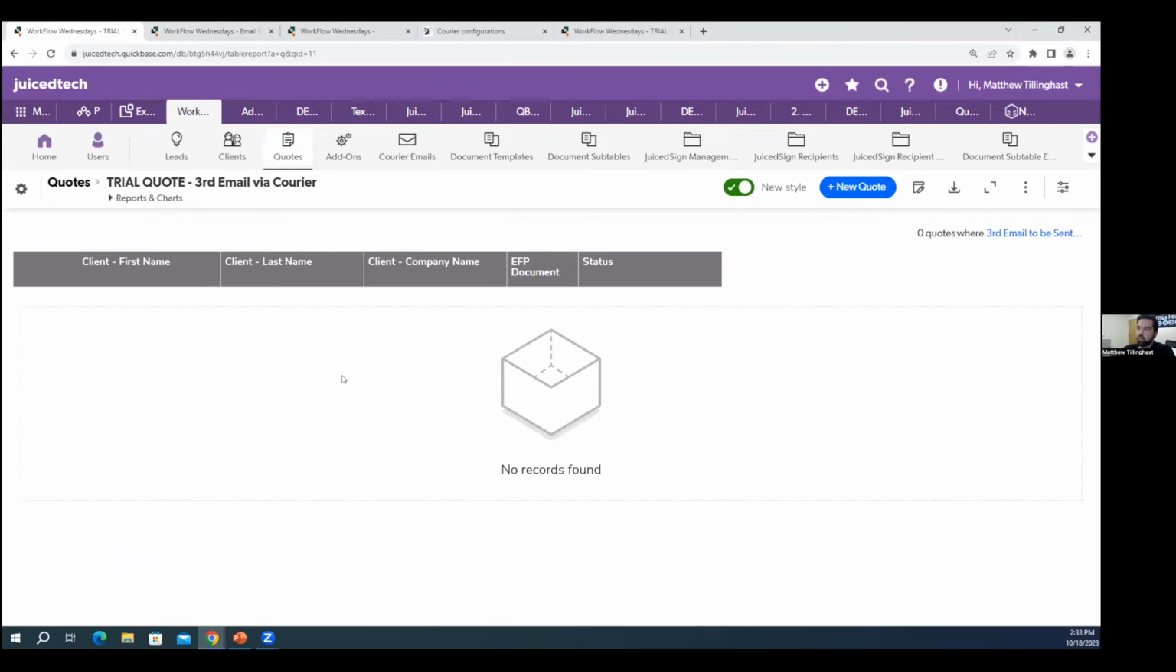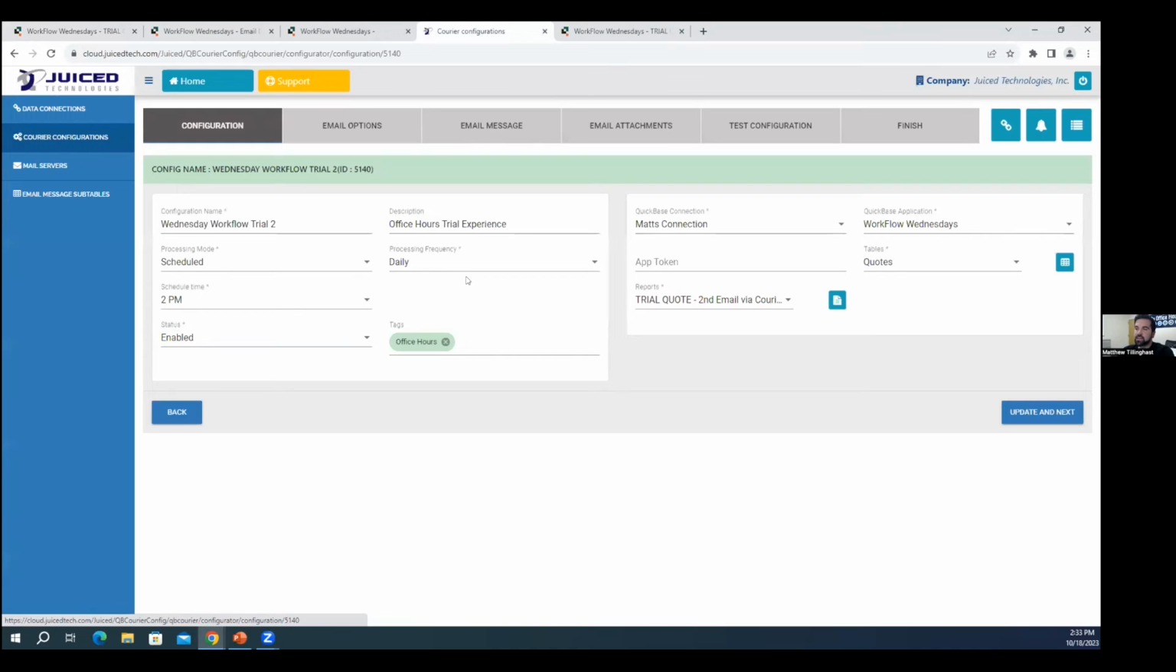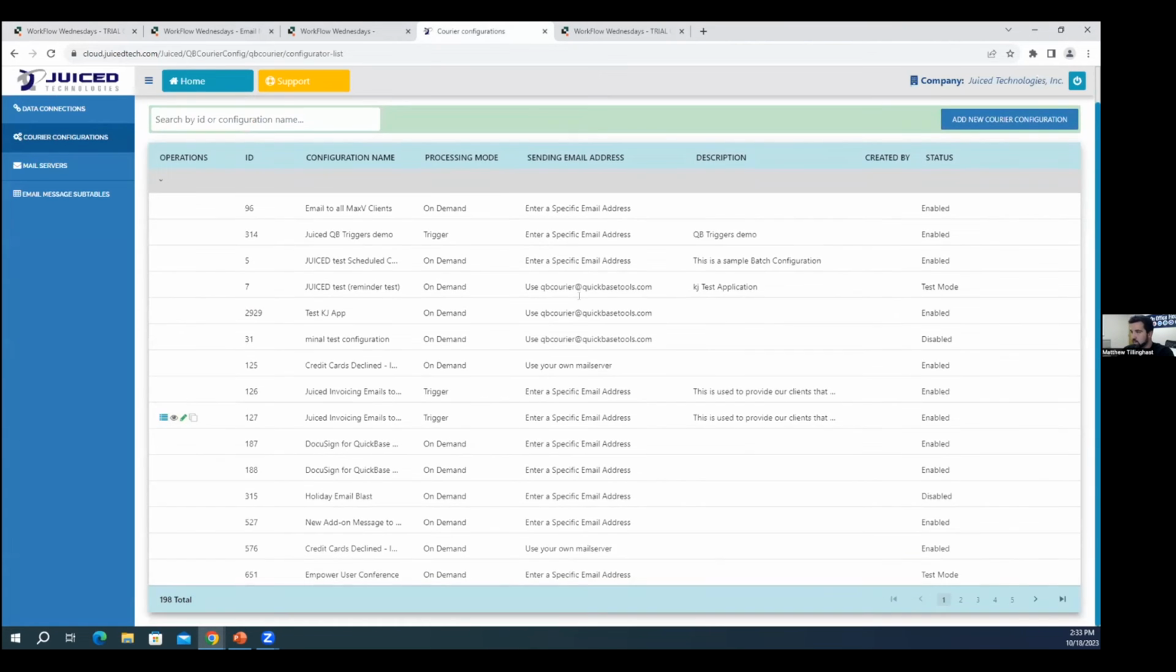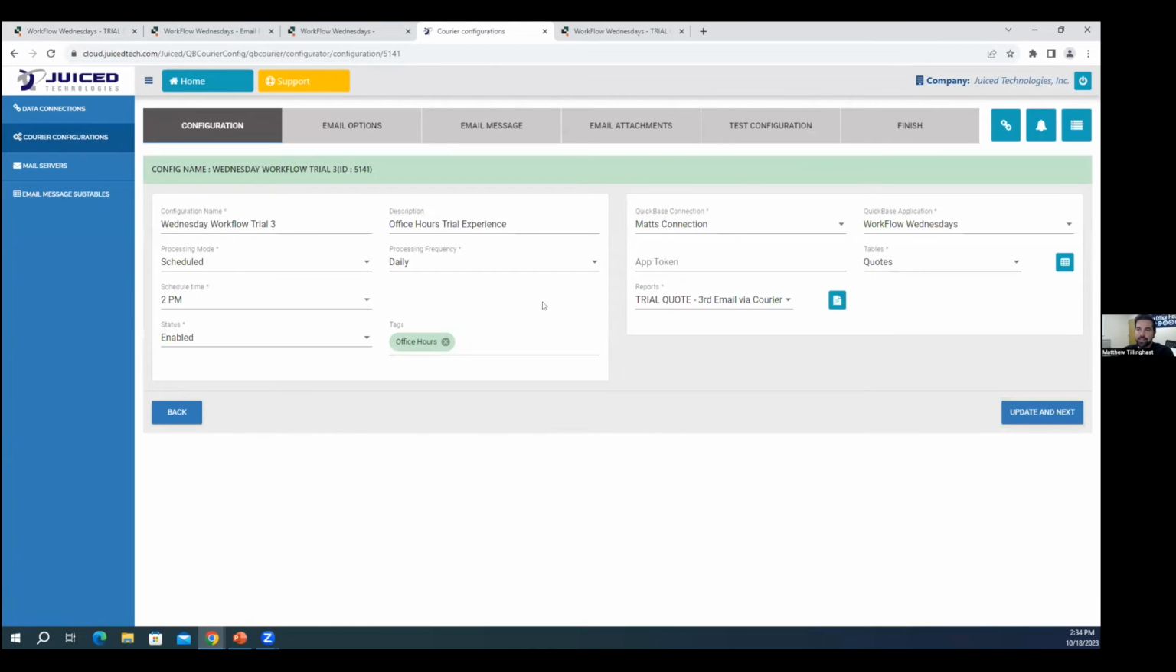Some of you might be wondering, why is this blank? Well, that's because the third email to be sent date is not today. And you may also be confused why we had the processing frequency, and it actually is for all of these. So let me just show you the third one. The processing frequency is always daily.